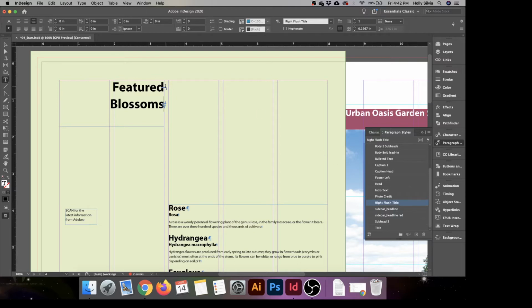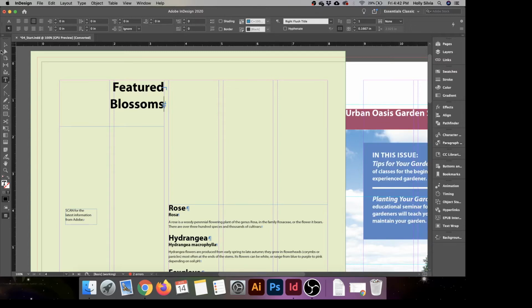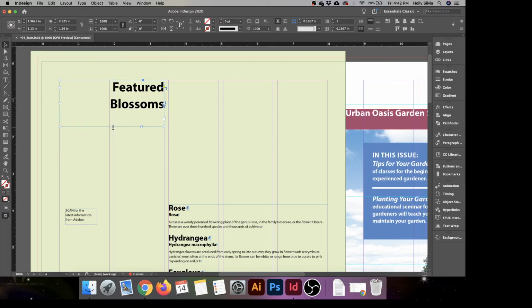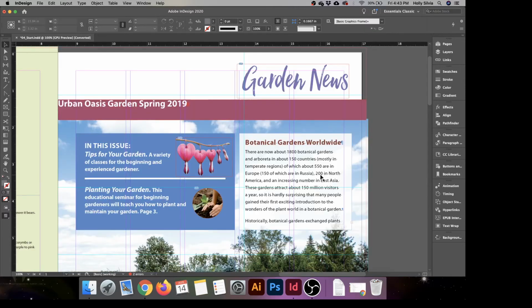If when you typed in featured, you just hit enter, when you hit Right Flush Title, it's probably going to only affect either featured or blossoms. So make sure when you type in featured, you hit Shift, enter. Don't just hit enter, otherwise you'll have to apply the paragraph style twice. So I'm just going to go back to my selection tool, and if I click on this square here, that automatically sizes it to what the height of my content is. That's just a shortcut that comes in handy every so often. Okay, next up is we're going to go over to this page and we're going to select the Botanical Gardens Worldwide.